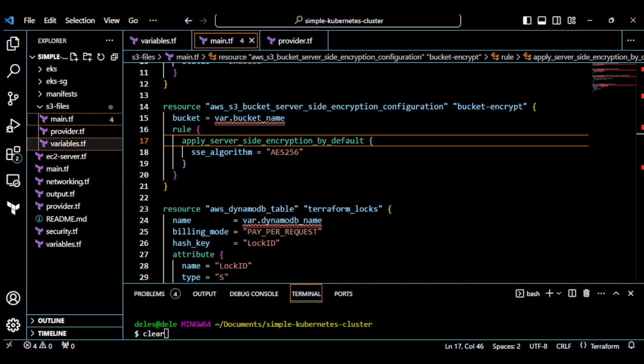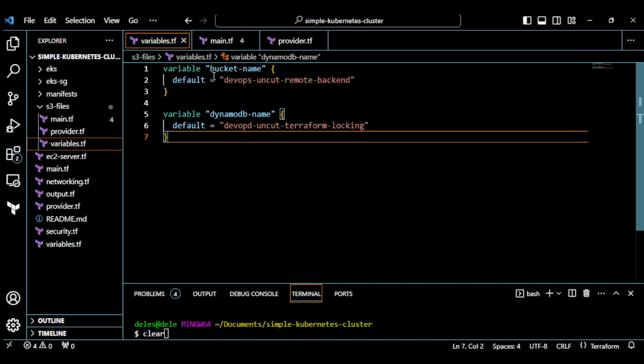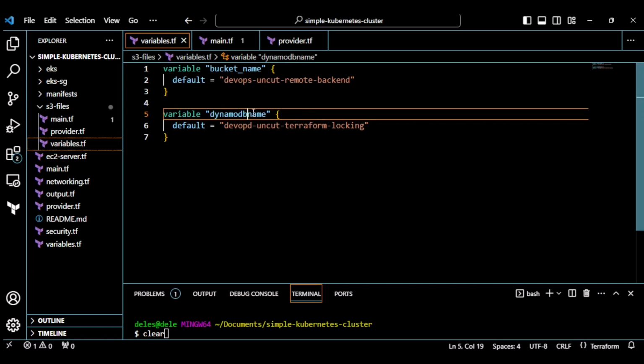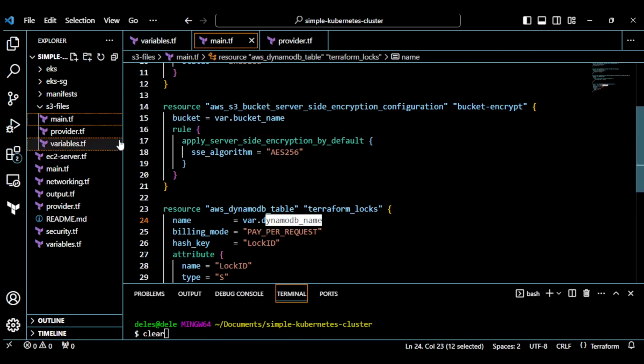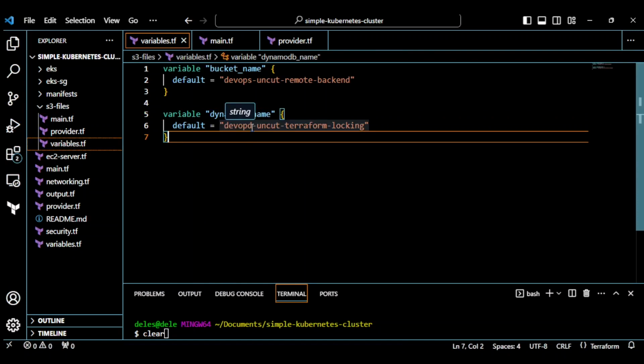Okay, so go to variables.tf, and there we declare the bucket name variable and the DynamoDB name variable. And it's underscores, to avoid errors. Let me check this, make sure I'm right. Yes, they're underscores. So yes, this is DevOps Uncut.